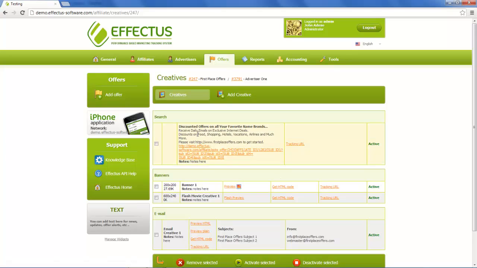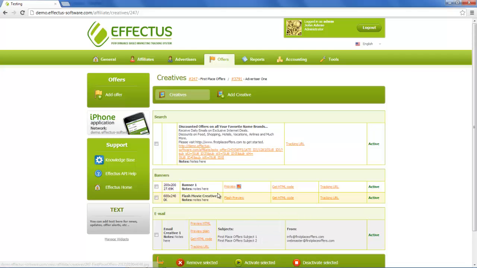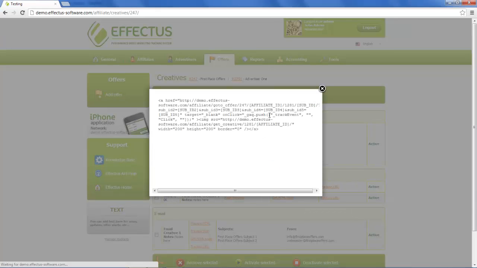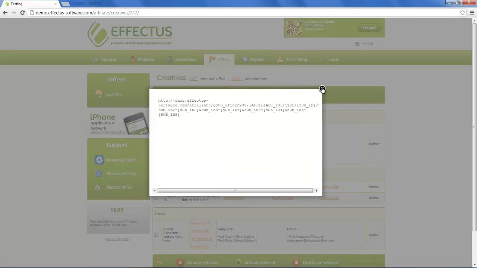In this case, we have a search creative. We have two banners uploaded. One is a Flash movie, and one is a banner JPEG. And we also have an email creative. They're all right here. For each one of these, you can preview the banner. You can get the HTML code by clicking Get HTML Code next to the banner, or you can get the tracking URL by clicking Tracking URL.